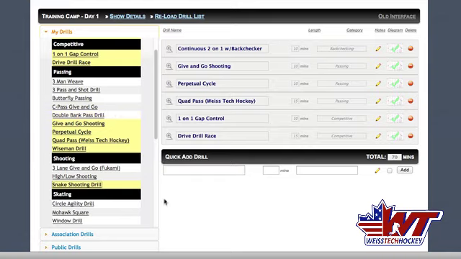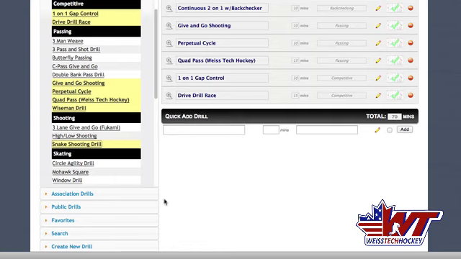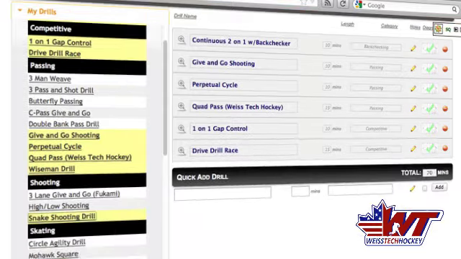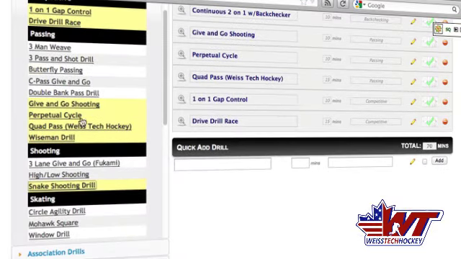Now, as you're uploading the drills, I'm pretty sure I showed this in the drill diagramming video, but what you can do is select that you want to share your drills publicly. And any drills that you make available publicly will show up in the public drills section. So let's go ahead so you can have all your drills.